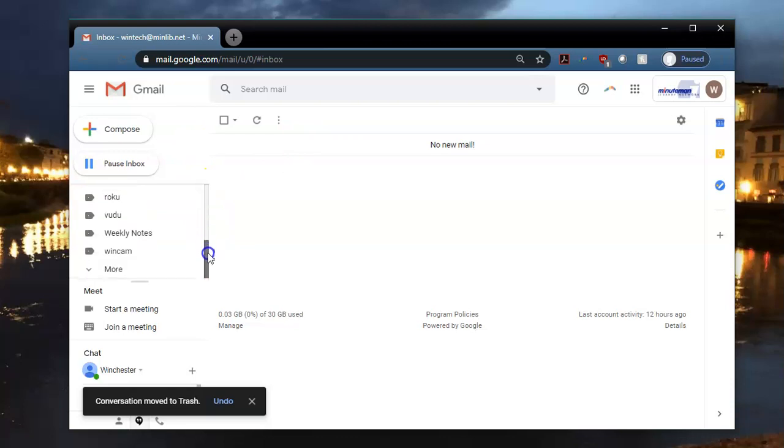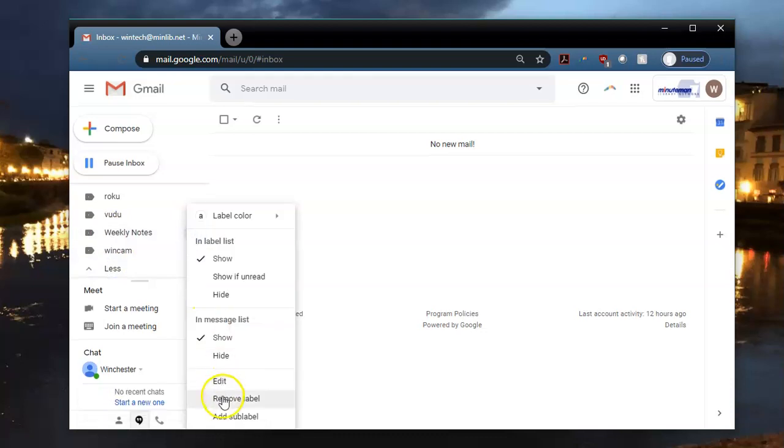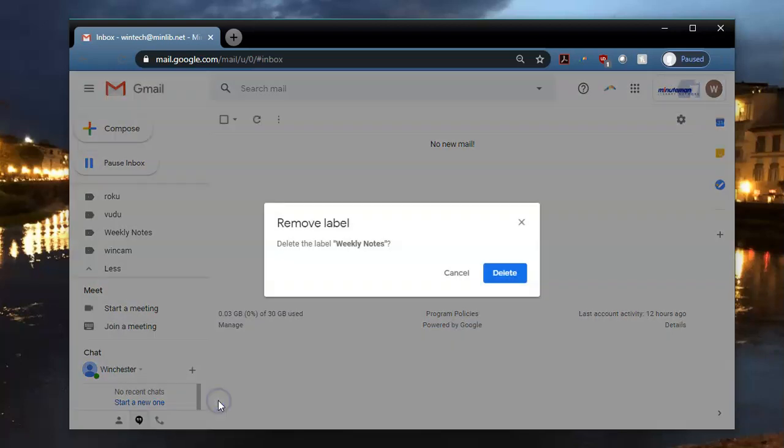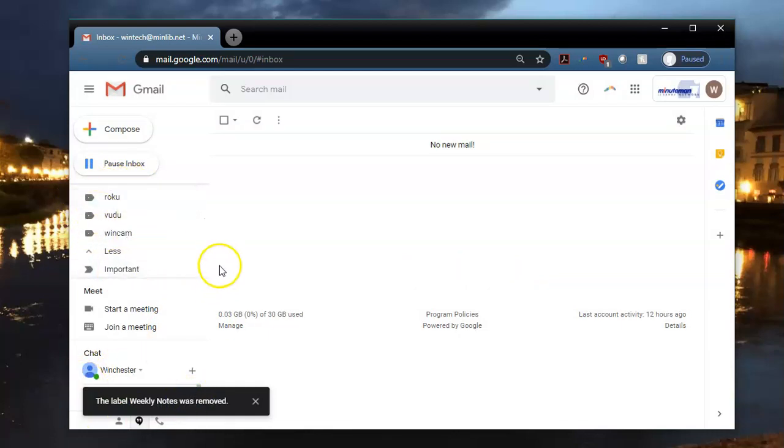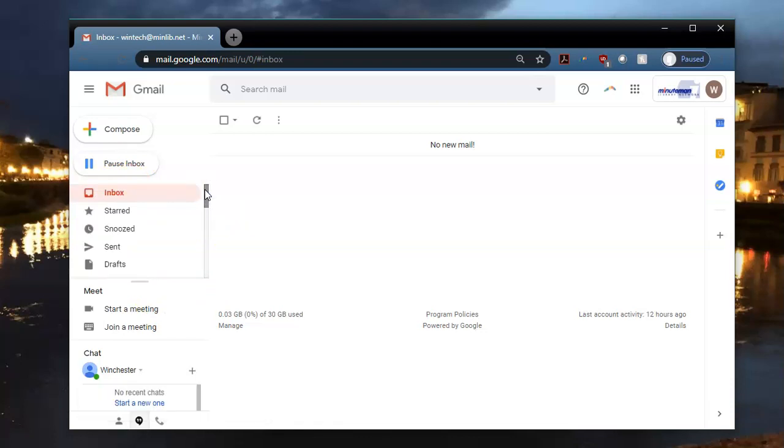But I can go down and click on Weekly Notes and click on Remove label. I could rename it or I could remove it if it's something I don't want anymore. So it asks, remove label, delete the label Weekly Notes, and I'm going to say Delete, and it was removed, so it disappeared from our list right over here. So that's how you move things into labels using Gmail.